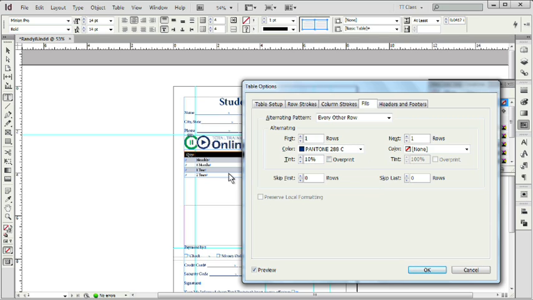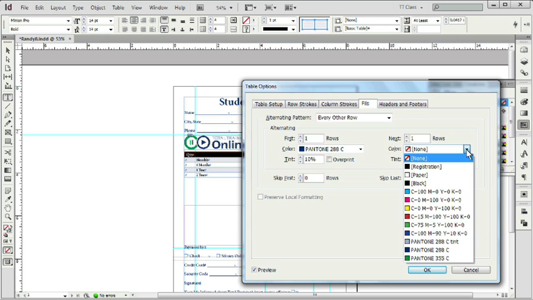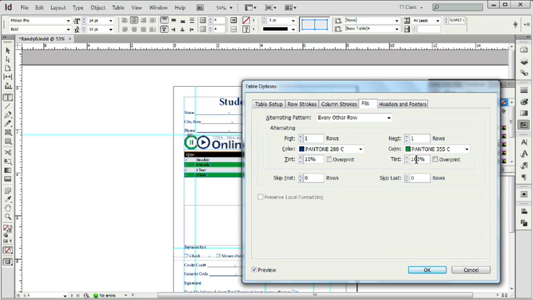And if you look over here, you'll see that's exactly what I've got right there as I set up that shading. For the next set of rows, I'm going to change that color to 355 green. And again, I'm going to make that a 10% shade. And I can see that shading just as it shows up right here.